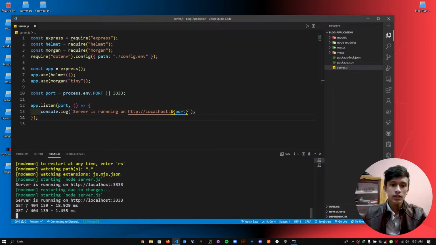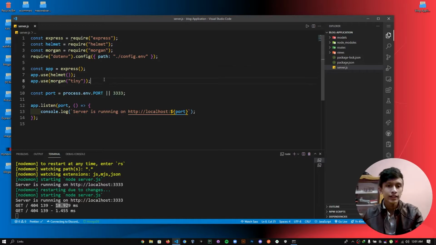And you can see the use of Morgan is this GET request and this stuff. And the use of helmet is that it does not allow users to know what we built our application with, just like EJS or React, like that.